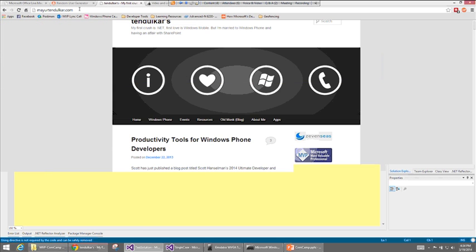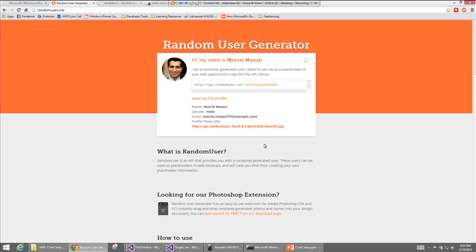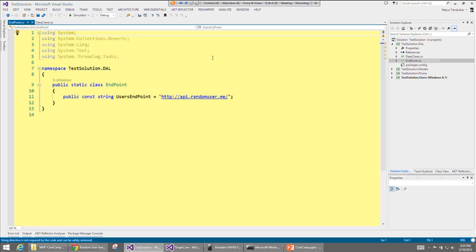This is a random user generator service. If in your application you want to show some people list or something like that, you can use this kind of service which randomly generates users, fake profiles. You can click on view full profile and you will see that it has a name, gender, email ID, photo URL, and you can use it in your application. What I have done is I have just added a reference over here as an endpoint, and this is my data access library, which just has the endpoint definition and an HTTP client object in it.